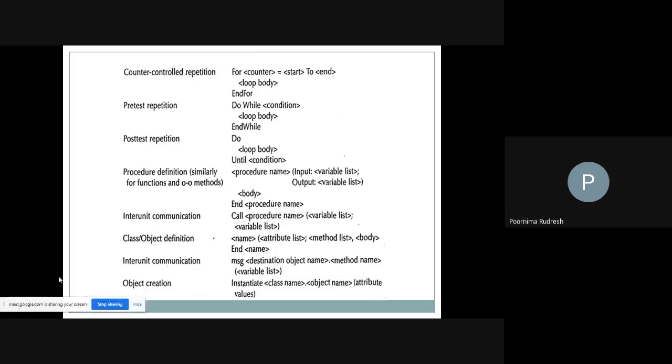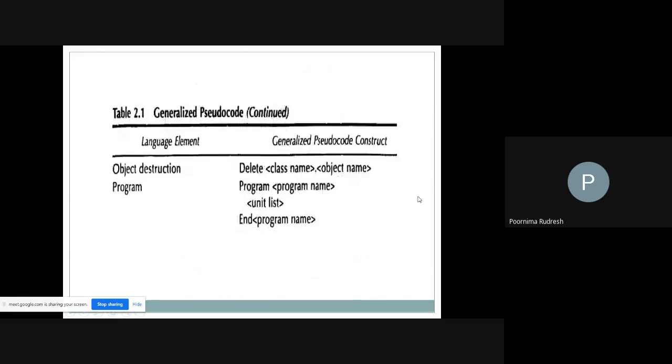So by using that you're writing the pseudocodes, right? Next one is the object creation. Here you're giving the class name and the object name. Next one is object destruction, and the program.